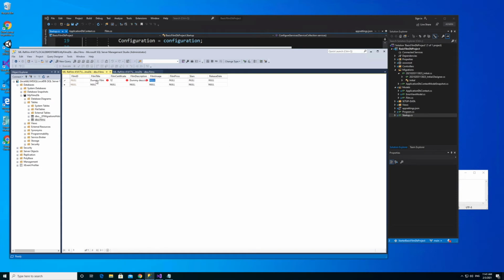Price $10.99. Stars, brilliant, 5 out of 5. Release date 2021, January 31st. Okay, click down there and it's put that one row of data in.